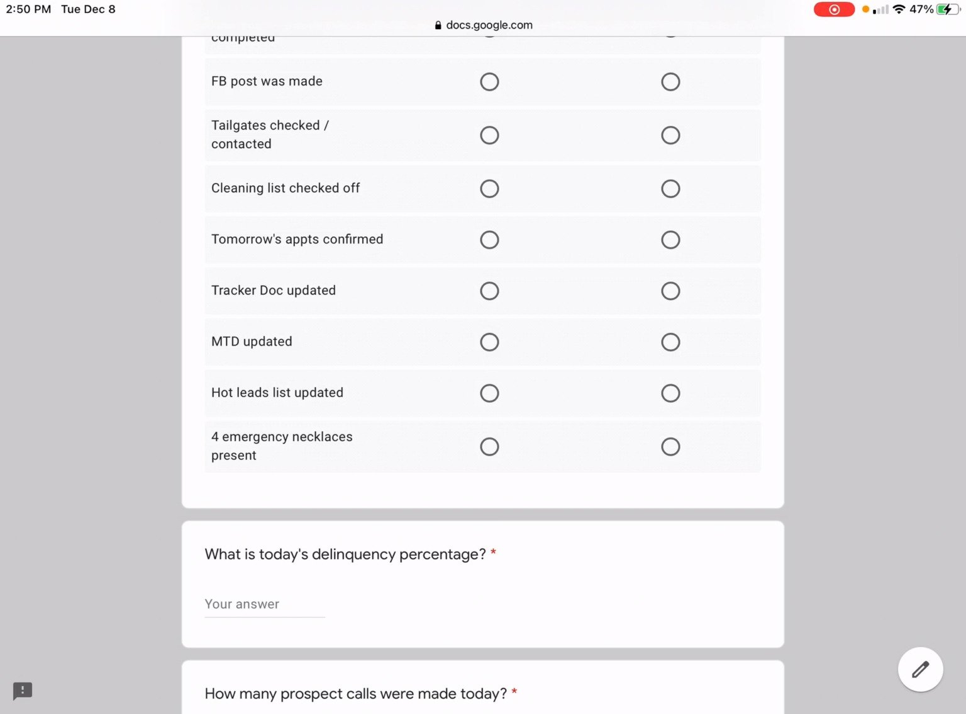Cleaning list completed. Tomorrow's appointments confirmed. Typically that's done around 4 or 5 p.m. Tracking doc is up to date. Your MTD is up to date again. Those are on your nightly audits, so that should be very easy to check those boxes.